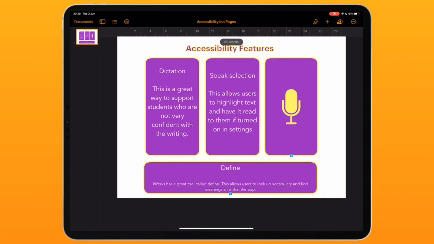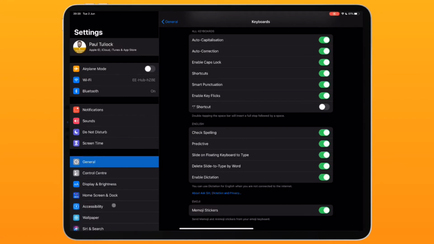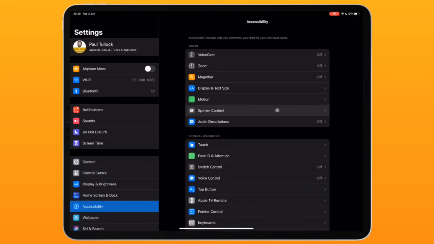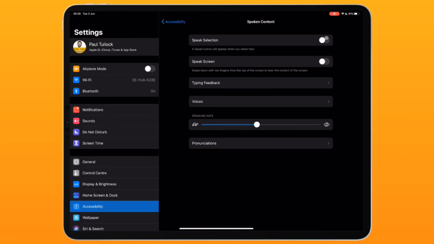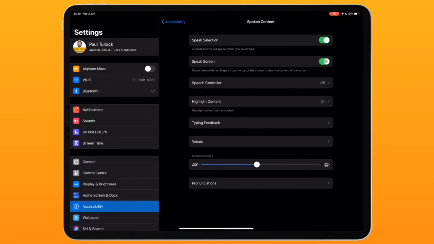The second feature that is really useful is speak selection. This again you need to go into settings, and you need to go to accessibility and spoken content, and there are 2 things to turn on: speak selection here, and also speak screen. Speak screen allows anything on the screen to be read. So if you're on a website and you want everything to be read, you quite simply take 2 fingers and swipe down from the top, and speak selection allows you to highlight some text and have that read.